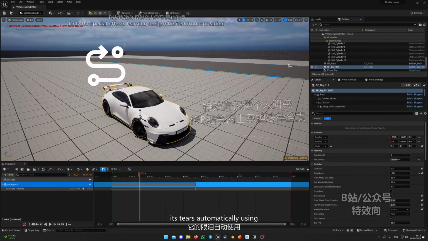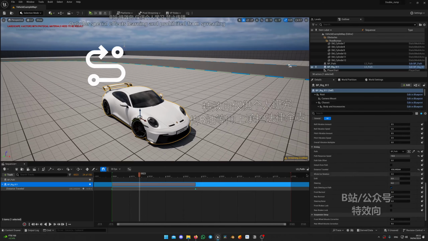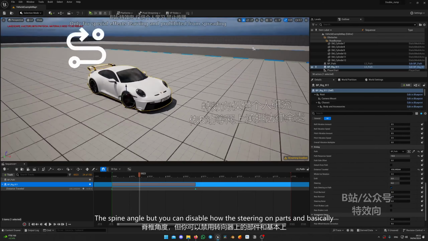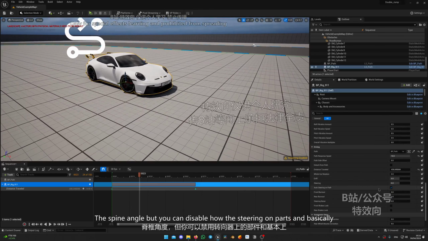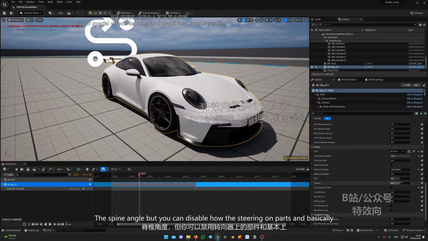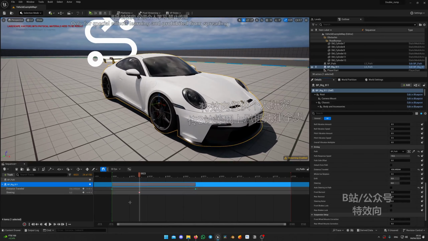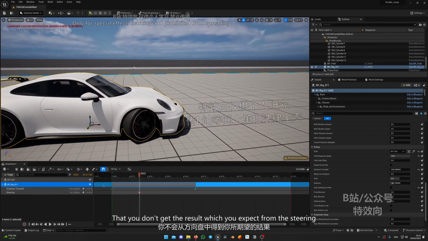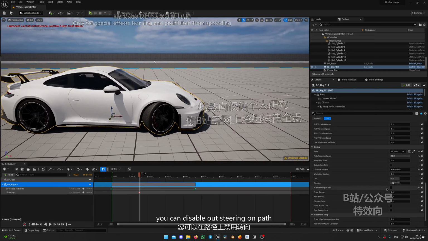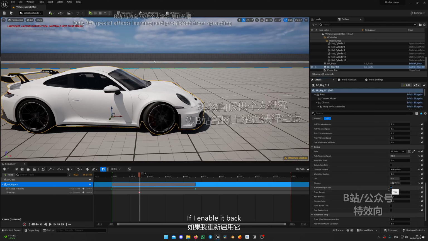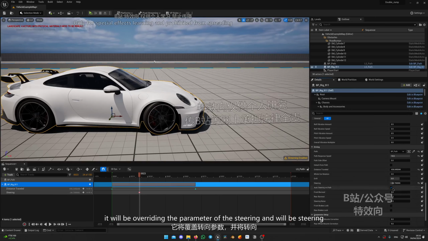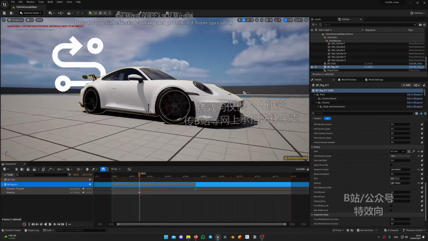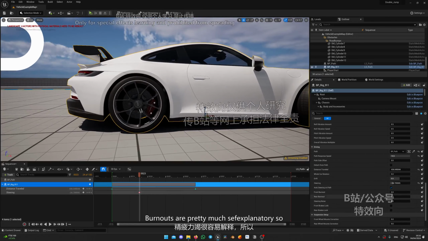By default, it steers automatically using the spline angle, but you can disable auto steering on path and basically animate the steering as much as you like by yourself. So if you think that you don't get the result which you expect from the automatic steering, you can disable auto steering on path. If I enable it back, it will be overriding the parameter of the steering and will be steering on the path.